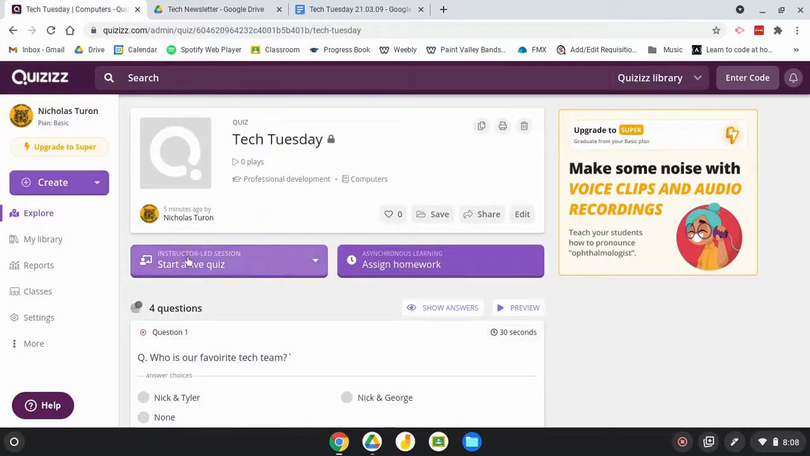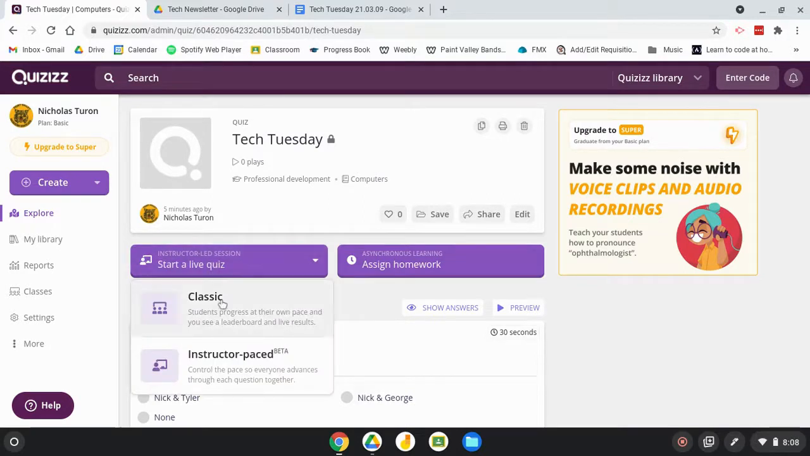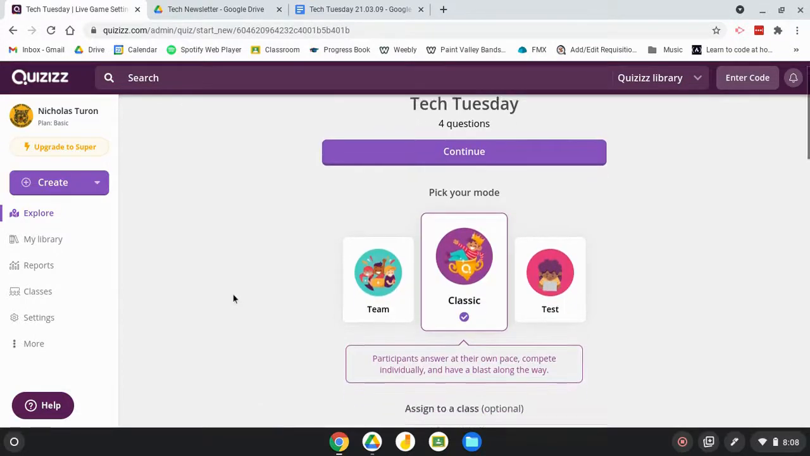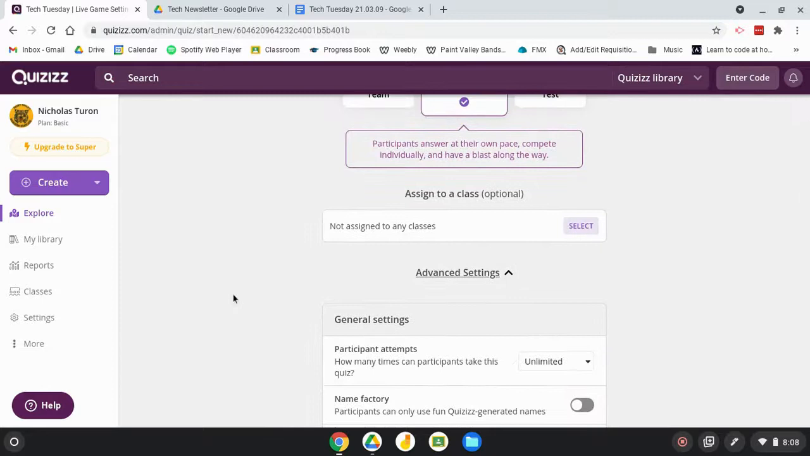So now let's talk about these next two buttons. Okay, so if you have students in class and you just want to have it projected on the screen and have them go at it, you just hit start a live quiz and you do classic. Okay, so we're quizzing now. Yeah, and then you can scroll down. Oh, there's more options. Yes, there are options.